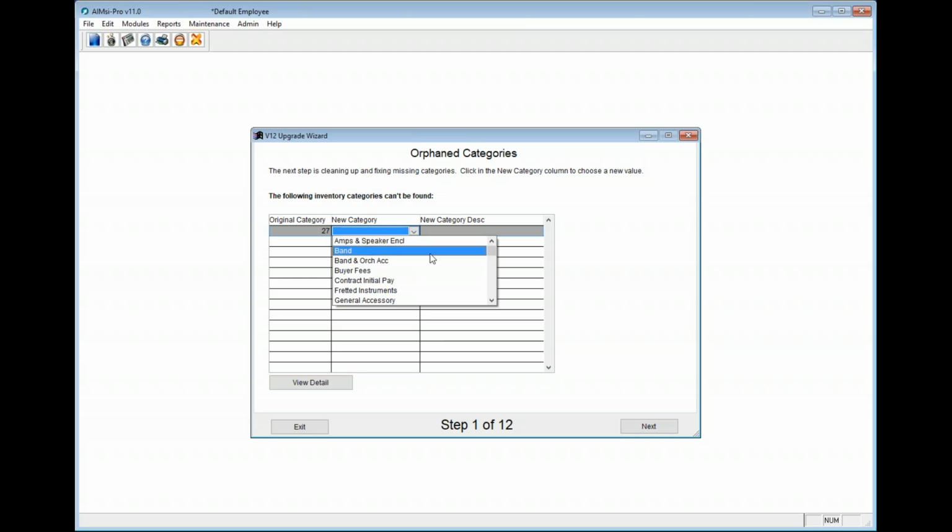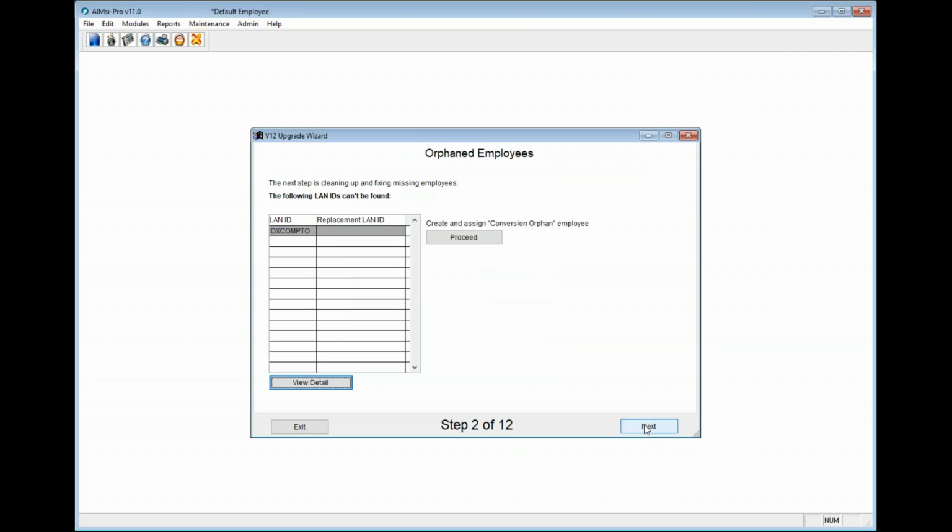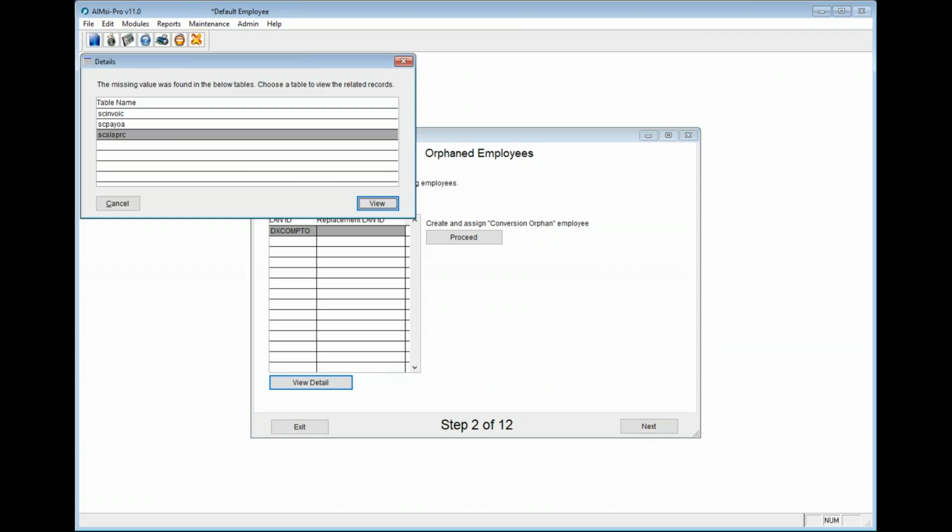So we're just going to say that this needs to go to, probably we'll put this into a general accessory. And you can see when I come over here, there we go, it's going to show up with that general accessory. So we'll go ahead and say next on that. It'll correct that, and then it will carry on with the next phase, which in this case is orphaned employees. These would be employee records that for whatever reason got deleted. In this particular instance, you'll notice there are several tables that are showing this missing value. You'll probably see something more along the lines of this, where there are several tables referencing a particular missing record.